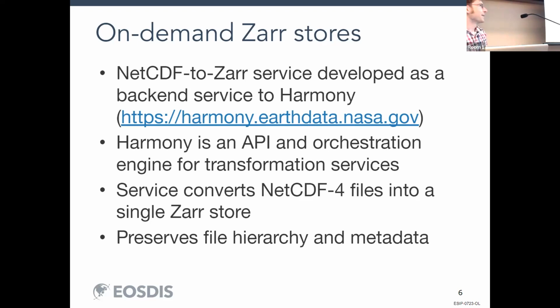Like it doesn't necessarily buy you too much if you've got small, like 10 megabyte NetCDF4 files and you convert them into a Zarr store one each. But if you have thousands of those files and you make them into a single Zarr store, then that enables much more powerful analysis downstream.